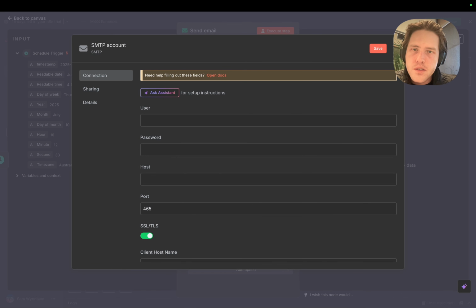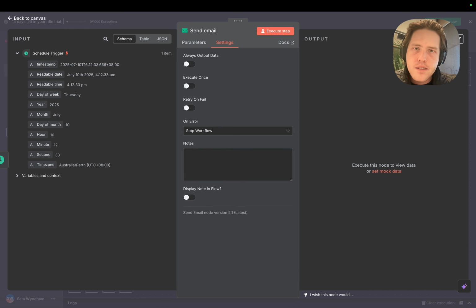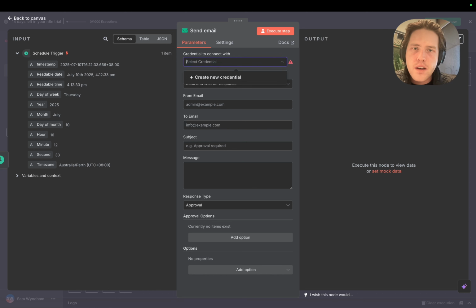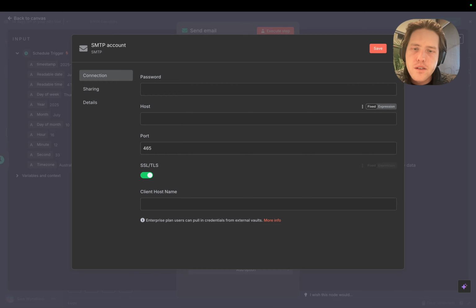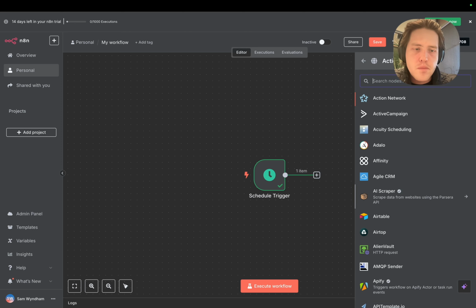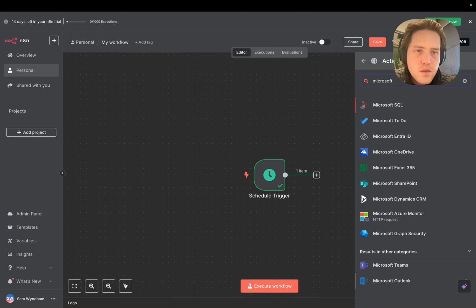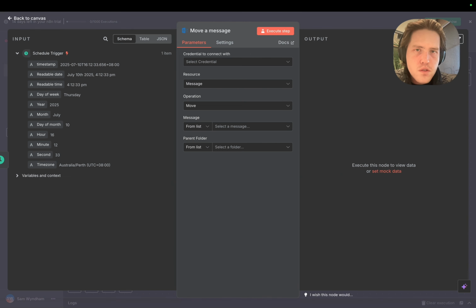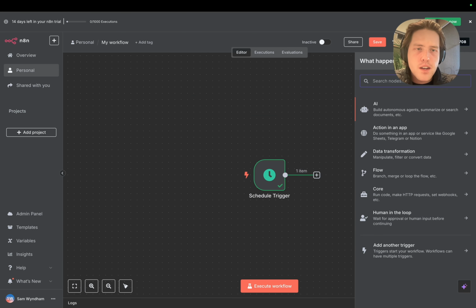We'll create a new credential, and this will allow us to automatically send off. Okay, that's cool. So it's probably going to let us send off some sort of invite if we add that in, but I don't want to be doing this right now. Let's go do an app, action in an app. I'm building a lot in Office 365, so let's see if there's any Microsoft, and let's see if we can move a message. And this is pretty straightforward. Let's see how the settings are on this one though. I wonder if it's also got any integration with document intelligence, because that would be cool too.